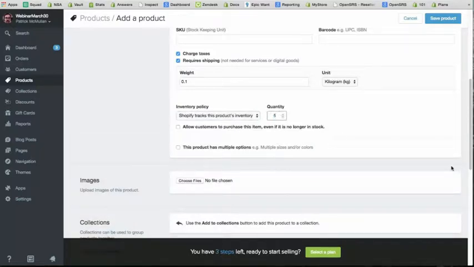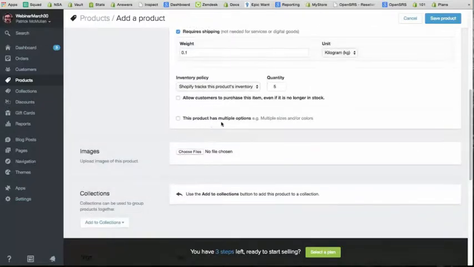And you also get the option to allow customers to purchase the item even if it's out of stock. That would mean it automatically gets put into a negative amount, so we don't want to do that right now. I'll leave that blank. And this product has multiple options. This is the great part of Shopify.